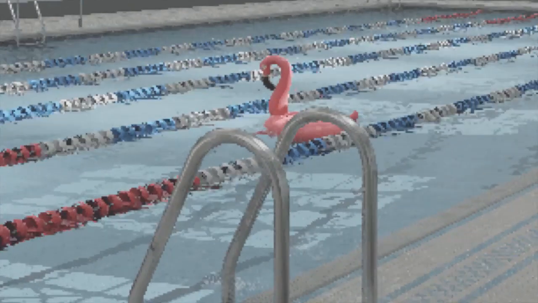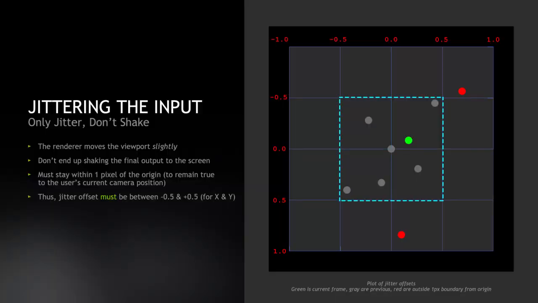So as we just saw, we need to jitter. We need to give DLSS that extra information, but we don't want to shake. We don't want the frame moving around and being perceptible to the end user in the final frame. So to do that, we need to adjust the viewport just slightly. We need to be within 1 pixel, actually, of the origin. So therefore, when we do our offset to the camera projection matrix, we need to just be within negative 0.5 and positive 0.5 for the X and the Y coordinates.